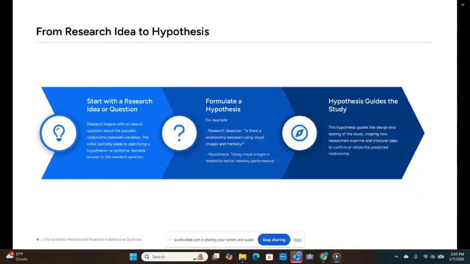Every research project begins with a question or an idea about how different variables might be related. This initial curiosity is what sparks the whole process. From there, we develop a hypothesis, which is essentially a tentative and testable answer to that question. For instance, if our research question is whether using visual images affects memory, our hypothesis might be that using visual images leads to better memory performance. This gives us a clear direction to focus on.